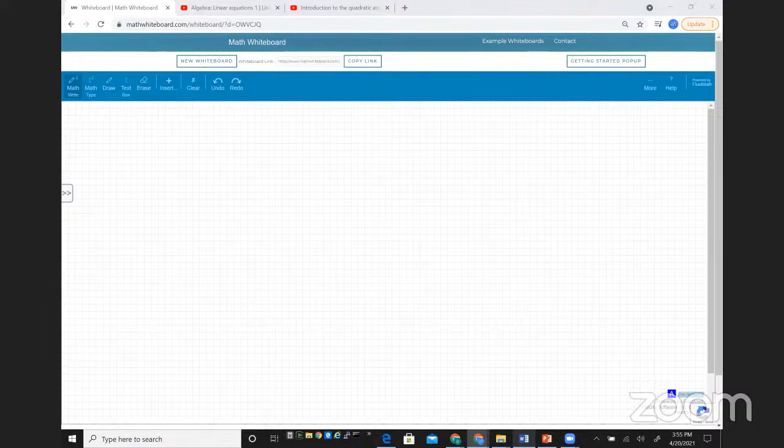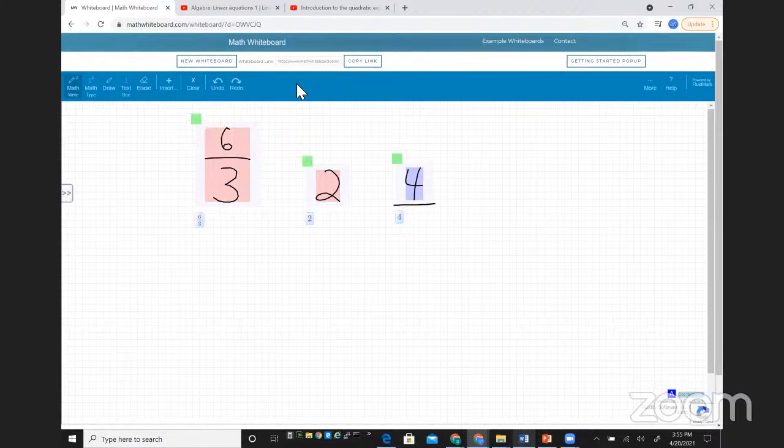What do I mean by that? When I write the number 3 and the number 2 on the page, obviously not equivalent numbers, they're color-coded differently. And the number 4 is not equivalent to 2 or 3, so again, it is color-coded differently. But the number 6 over 3 is equivalent to 2, so it's color-coded the same as 2. And the number 4 over 2 is equivalent to 2, and again, it's color-coded the same.